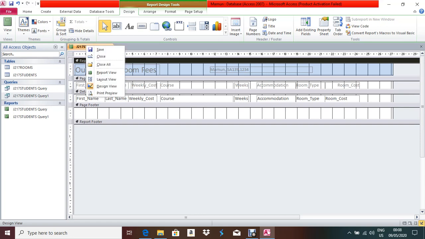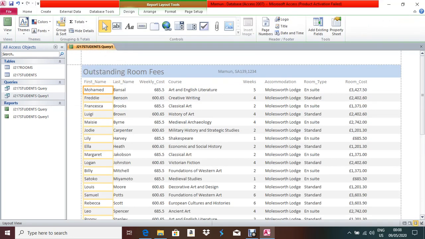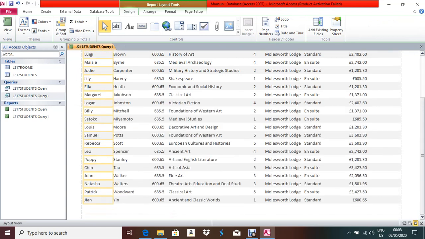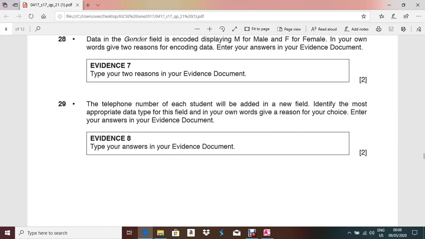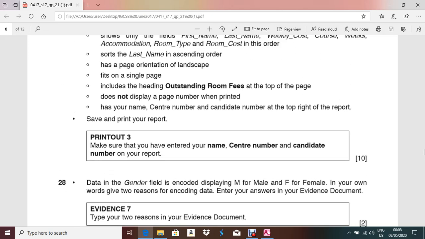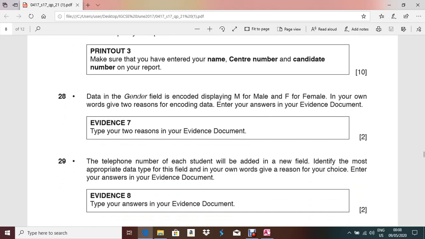Now check, open this one in layout view. So this is your name, center number, candidate number, all the fields are visible, all the values also visible. Now next one, print, make sure that you have to print it. Okay, so up to this part is done, like two reports are done.